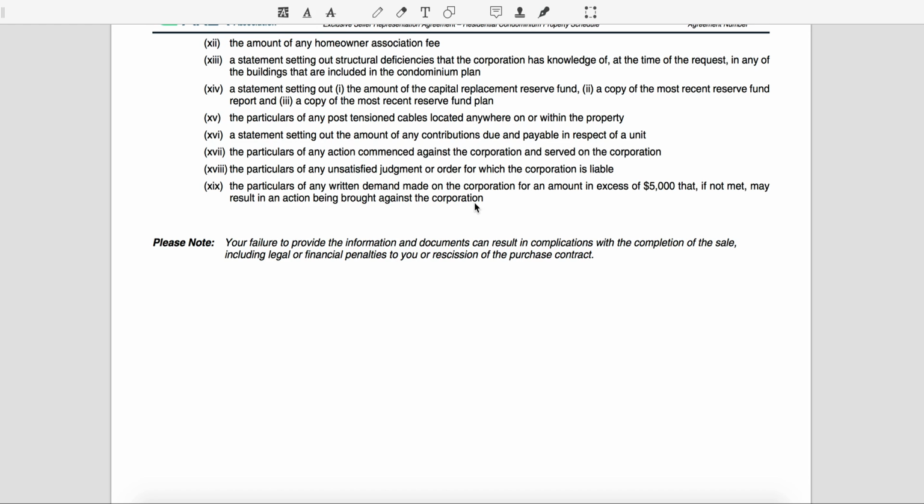Particulars of any post-tension cables located anywhere within the property. A statement setting out the amount of any contributions due and payable in respect to units. Any action commenced against the corporation and served on the corporation, and any unsatisfied judgment in which the corporation could be liable, and also any written demand made of the corporation in excess of $5,000 that may bring an action against the corporation if not met. So these are all the documents that are included in a condo document packet.